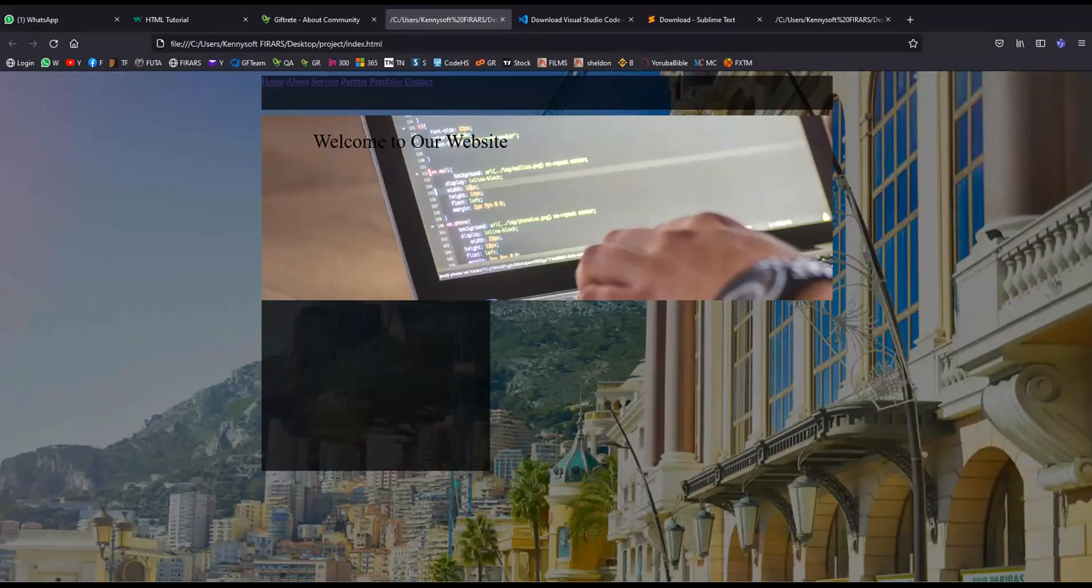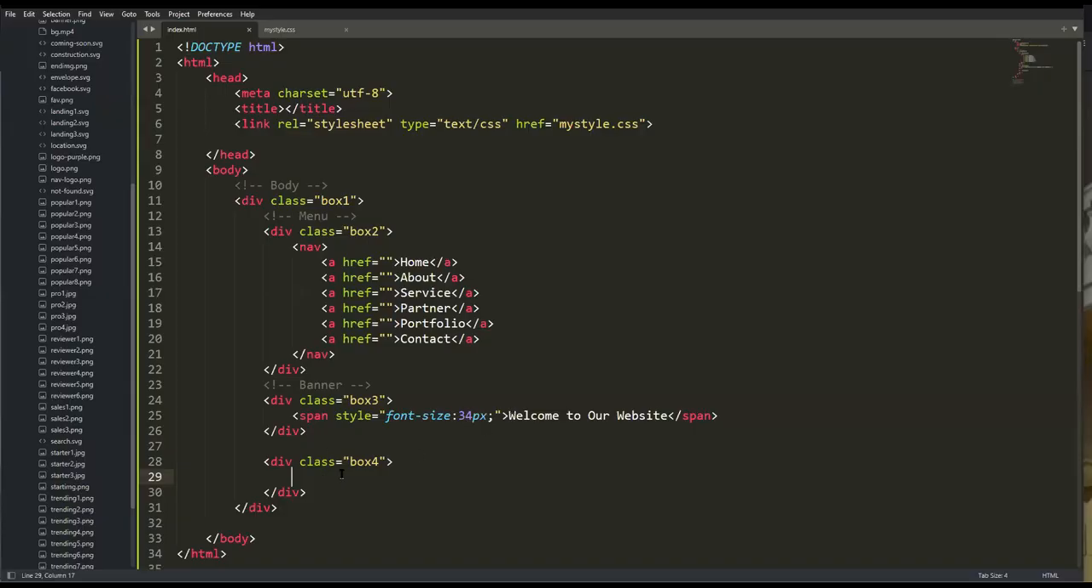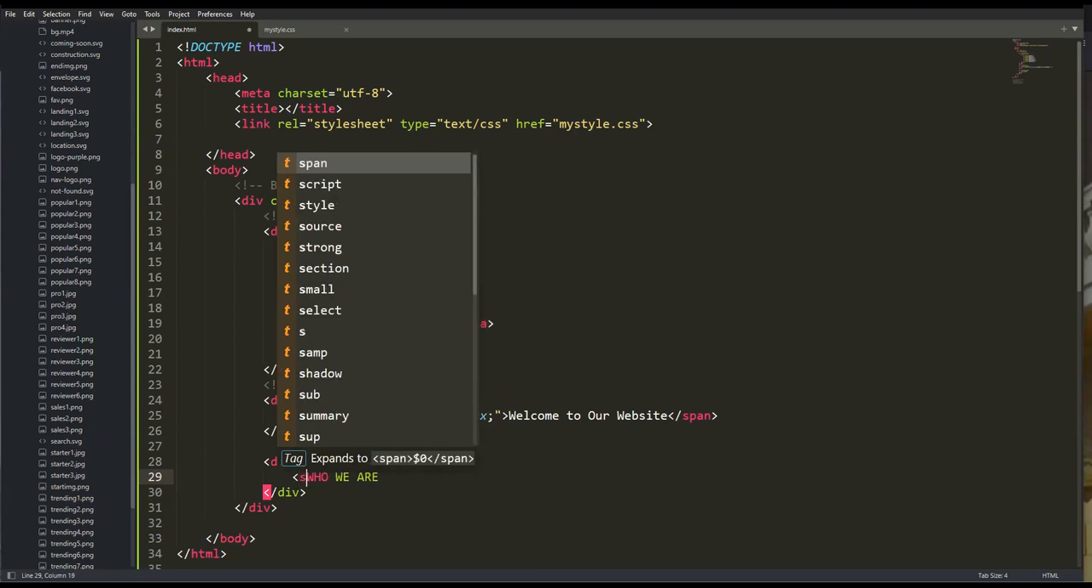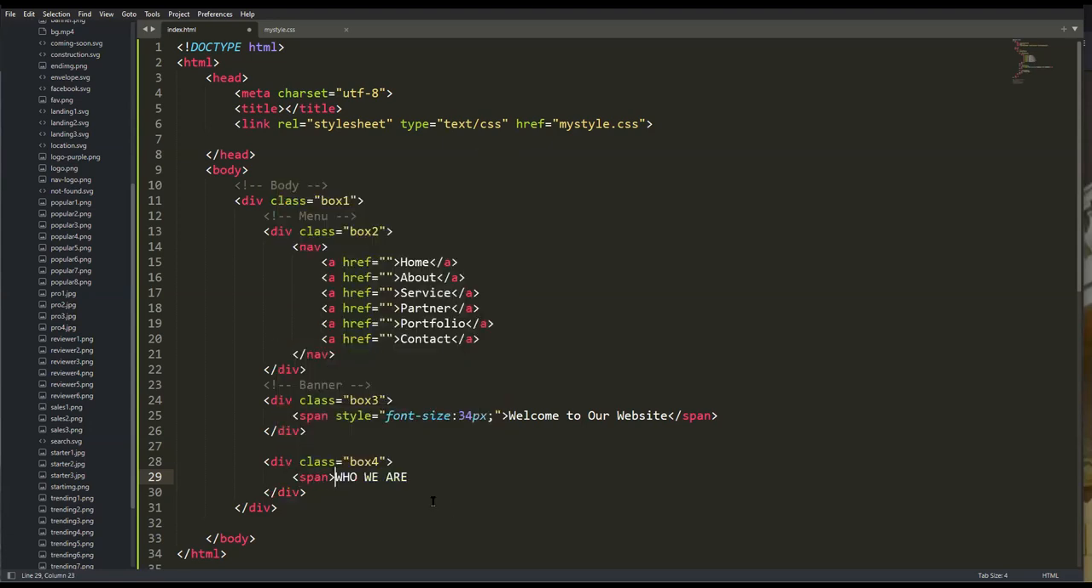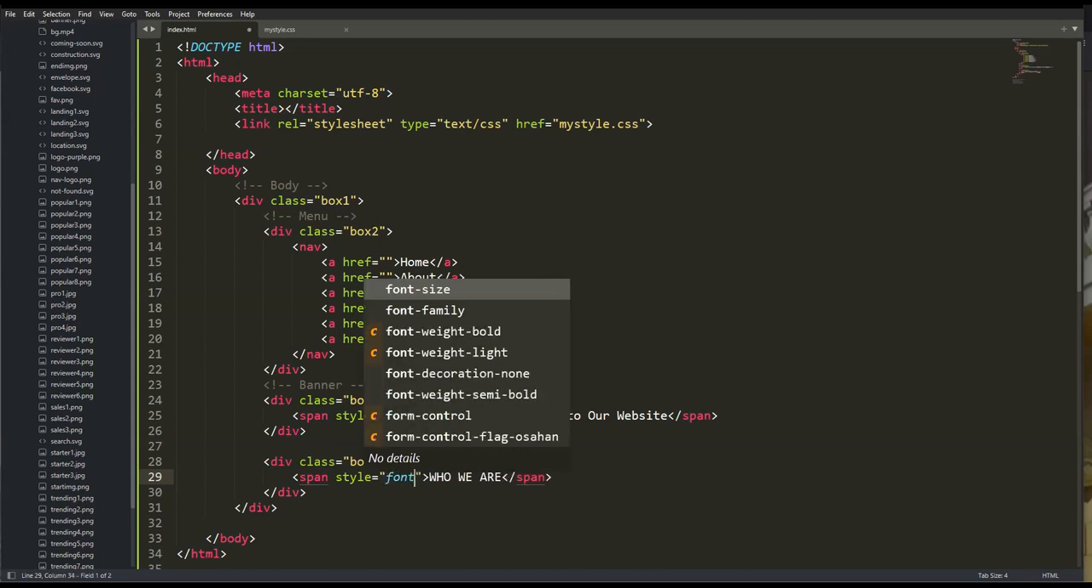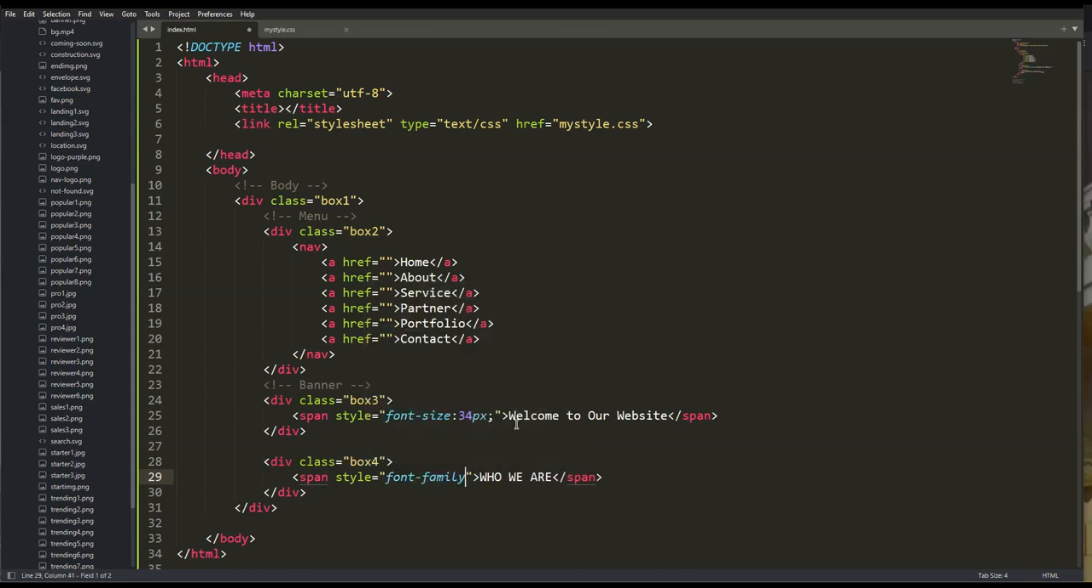You can see, so quickly we have been able to create our box 4, and we can put any other thing inside our box 4, like text. You want to write text. Let's quickly write something. Welcome. The first thing in that particular course is who we are. I want to do a span as is going to style this font family.